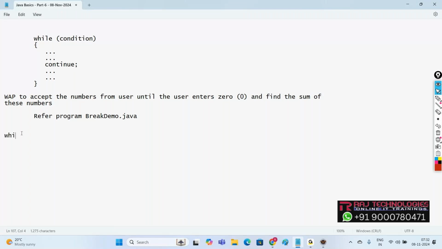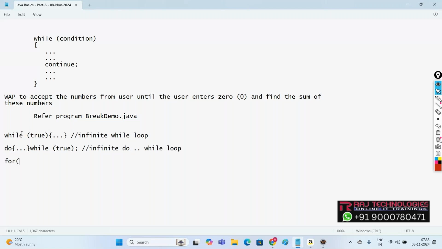So when we write the code like this, while true with some statements, this we call infinite while loop. If you write do with some statements at the end while true, then we call this one as infinite do while loop. If you say for semicolon semicolon, then with some statements, this we call infinite for loop. So when you want to go with infinite for loop, you have to use here 2 semicolons.